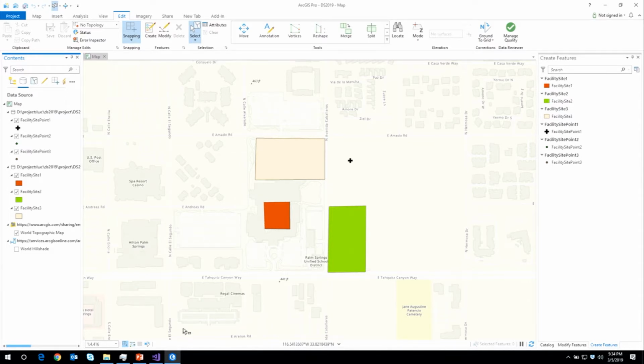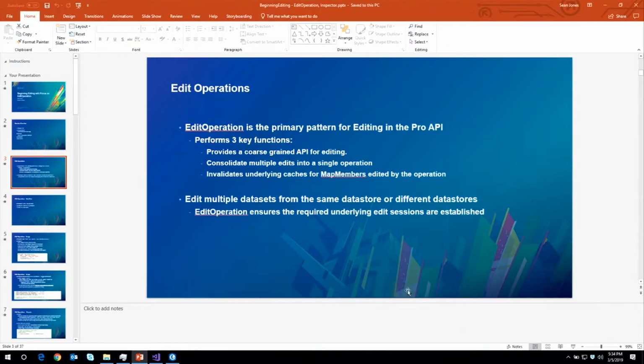Okay, so that's editing in a nutshell. Let's talk about what it actually looks like from the SDK.